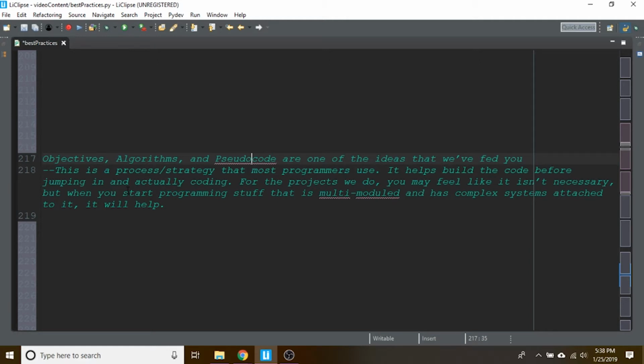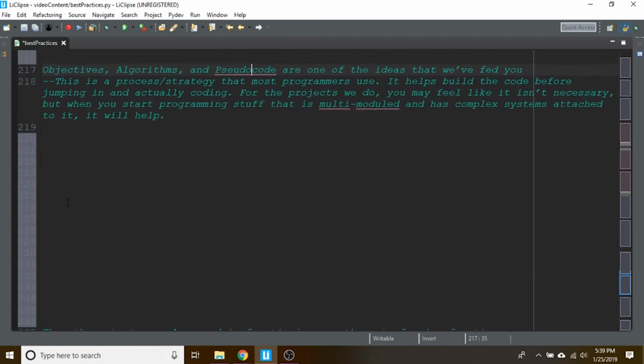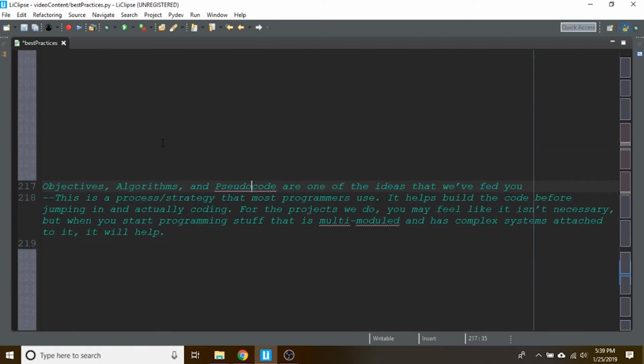For the projects we do, you may feel like it isn't necessary, but when you start programming stuff that's multi-moduled and has complex systems attached to it, it will help. The reason you want objectives is so that you can know, okay, this is what I'm doing with my code. This is what this is supposed to do, and I understand what I'm doing. The algorithm is built so that you can then break that down into steps, kind of like a step-by-step list of instructions for cooking. You can do the same for coding, and then you can code it.